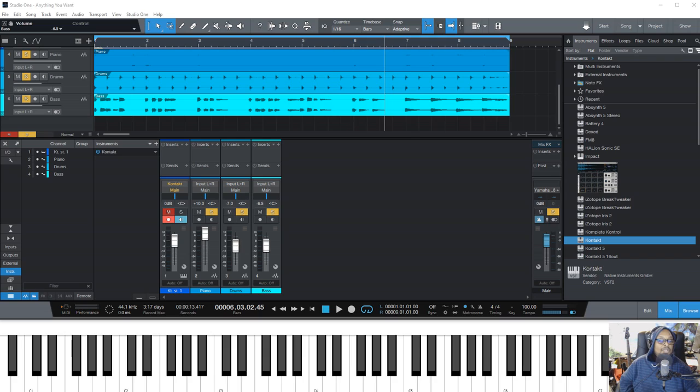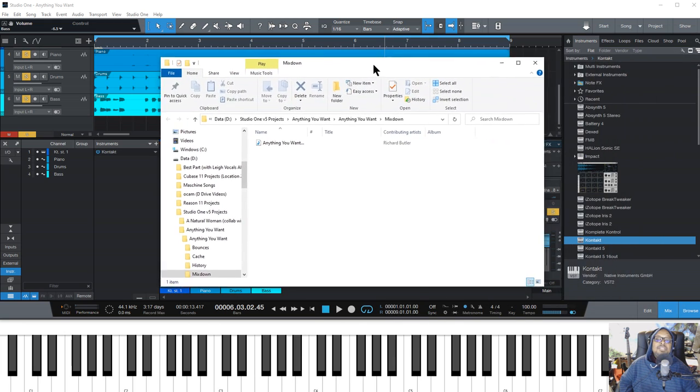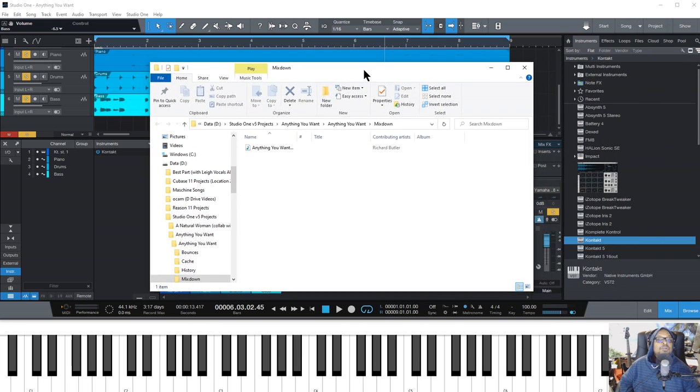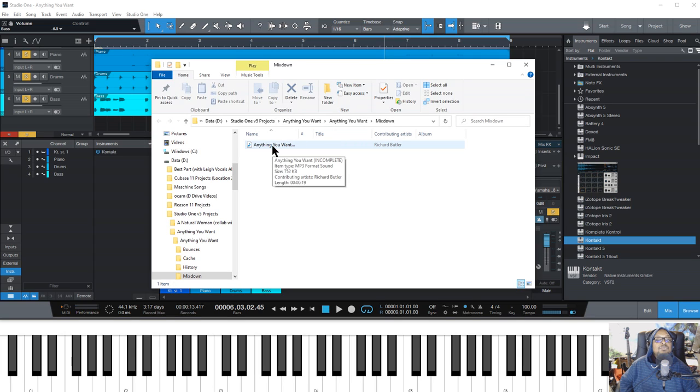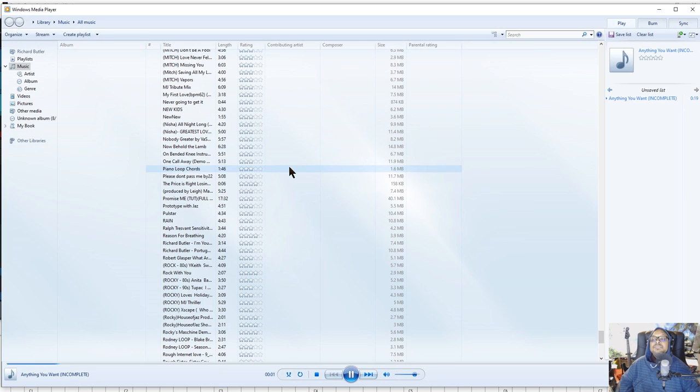So now that you have all that done, you're basically done. They give you a mixdown folder that popped up automatically, and here it is. Anything you want. So you double click it. Whoa, there it is. Yeah, what you know about that? Huh?